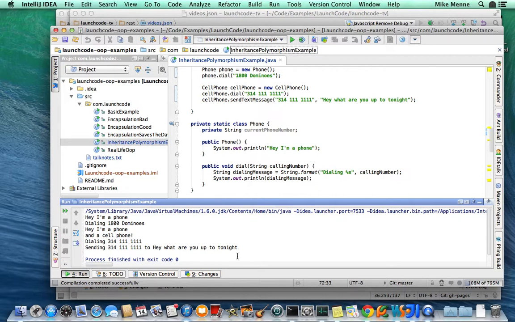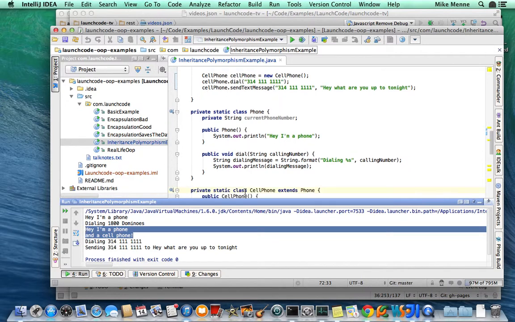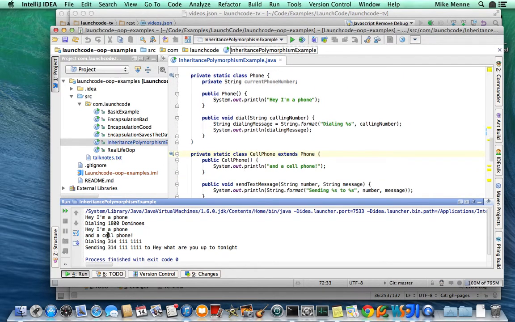Now, one interesting fact is that notice the logging from the constructor. The constructor gets called whenever the object gets created. So you'll notice that first it says, "Hey, I'm a phone," and then it says, "and then I'm a cell phone."